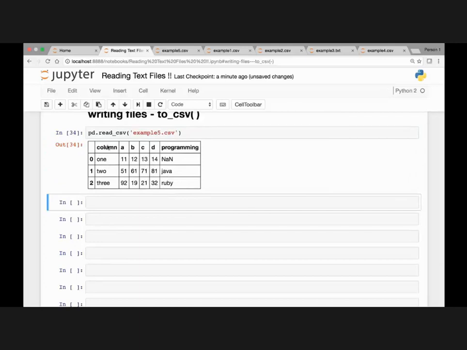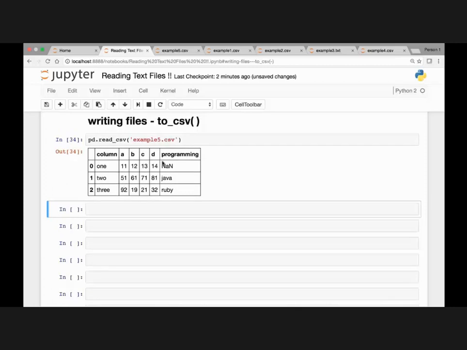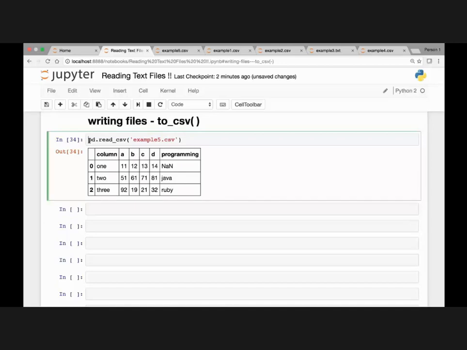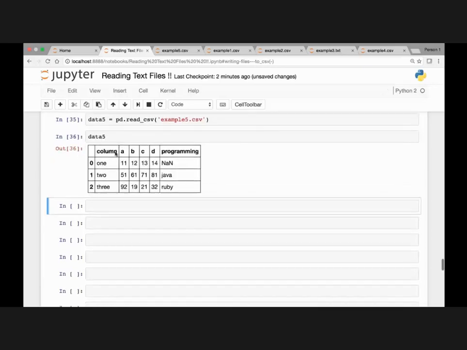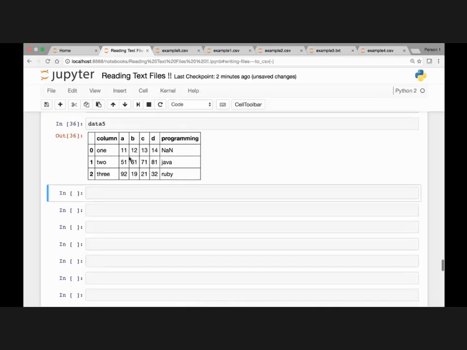So we have columns A, B, C, D, and programming as our column names. And we have 3 rows. Row 0, 1, and 2. What we'll do next is use this to_csv method and then save this in a different CSV. So let's save this in a variable called data5. So if we call our data5 object, we have this data frame, right?